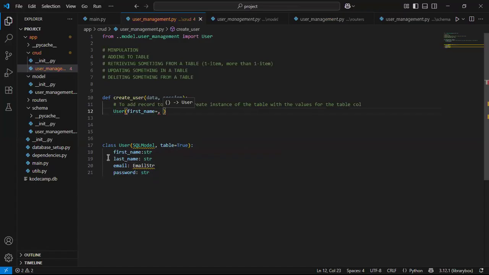The same thing happens again. I copy the last name, come here, and give the value of last name. Same thing again: email, come here, give the value of email. Then password, which in this case is supposed to be the hash version of that password, right? But basically, that is what we'll be doing. So that's basically how a record is added, okay?